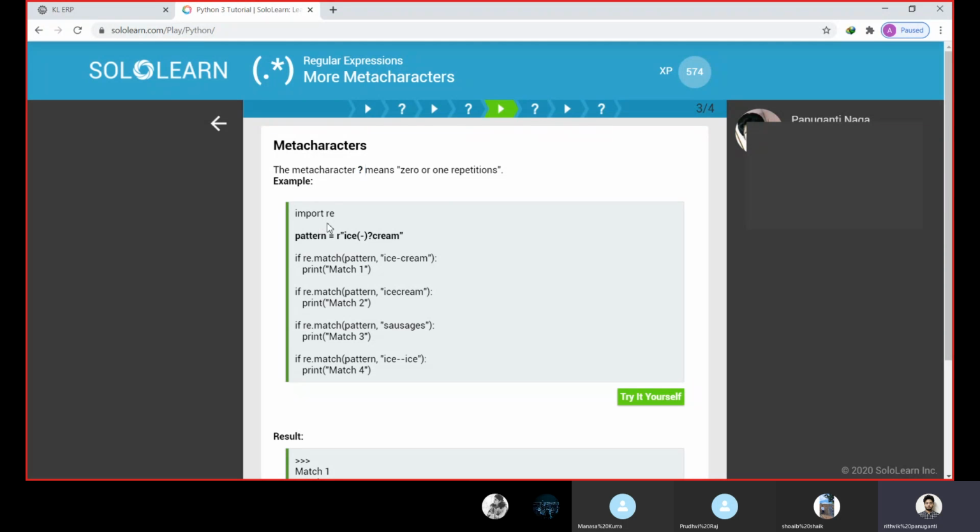So let us see an example. Import the regular expression module. This is the pattern. We are giving the raw string of ice, and in the parenthesis we have given some dash. Here we are using the question mark for the repetition. So question mark means zero or one repetition of whatever we have declared in the parenthesis.